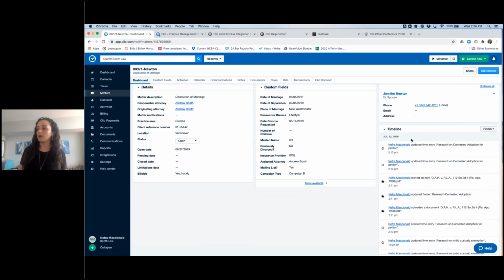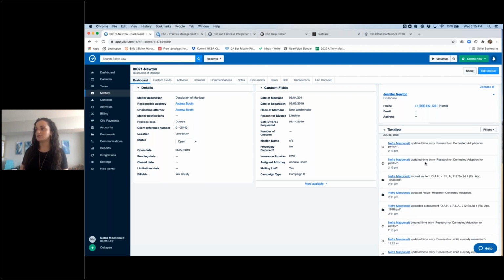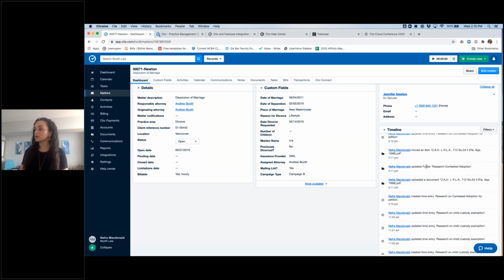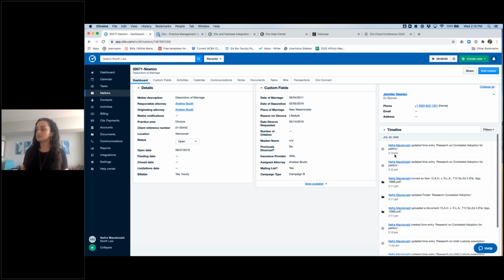The good thing about any activity that you do in Clio is that it's logged on a timeline based on the matter that you're working on. So I can see that the last 2 things that I've done here was updating the time entry for that research. I moved an item into a folder, created a time entry, updated a time entry. So you'll see all of the latest work that I've done on this matter. And when you're collaborating with others, you can see the things that they've done in this matter as well on this timeline.